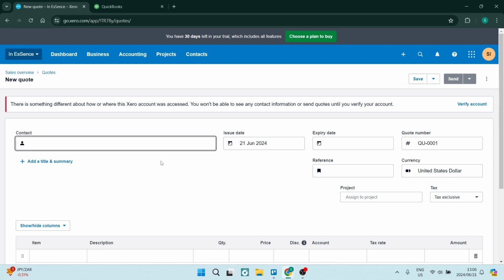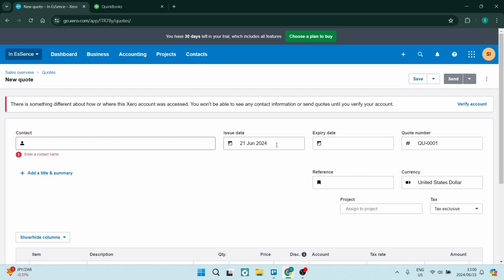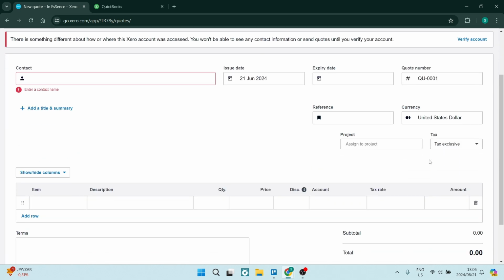And you can add a contact here, whether it's in your contacts list or you want to add a new contact. You can create an issue date, an expiry date, and then your quote number, which will roll over to a new number every quote that you create. You can also choose the currency that you'd like to do this quote in, which I think is fantastic. You can also include or exclude tax, and you can assign it to a specific project if you do have, as I showed you earlier, different projects running.